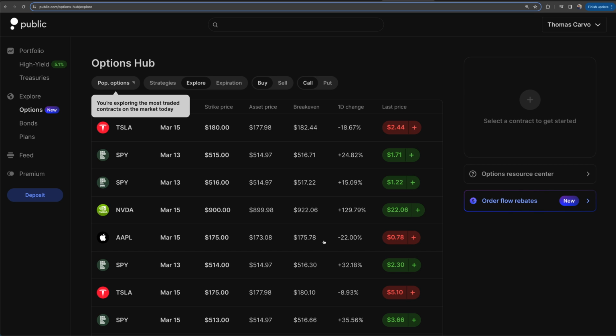What is going on? We are talking options on Public. Yes, that is right. They have been buffing out the platform, offering a lot more than what they originally started out as when it comes to a brokerage platform or a brokerage account. Now, on Public, we're going to go through the options, and this is brand new.